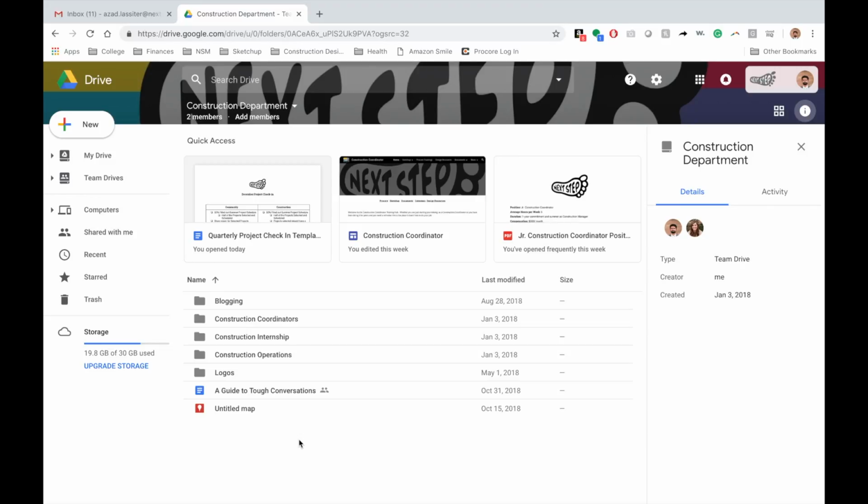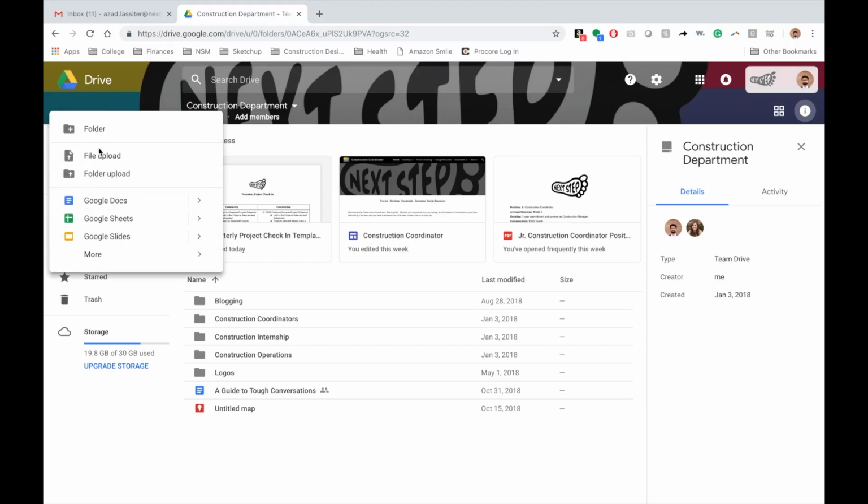What I wanted to talk about was templates. So if you want to create a template, or if you want to use one of the templates that NextStep has created for you, you go over here and hit New. You have the options of Google Docs or Google Sheets. So I'm going to do Google Docs.